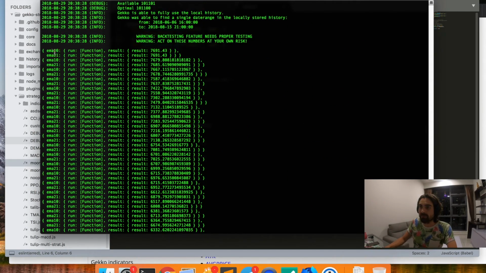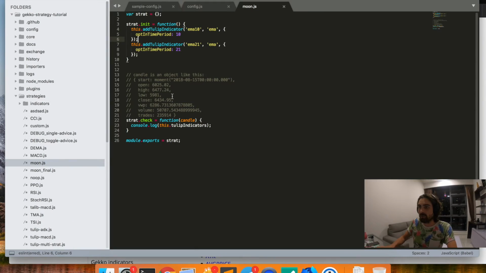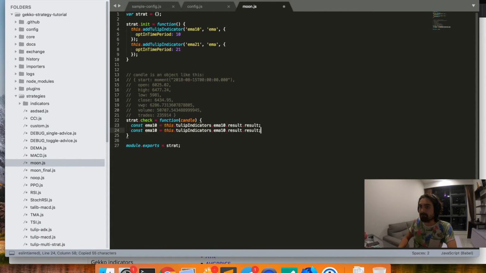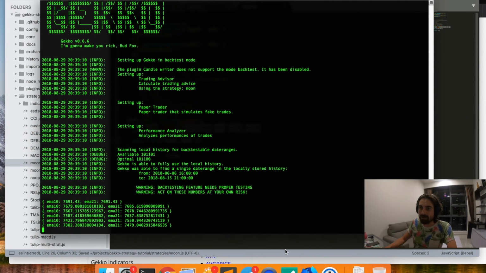Okay, so we can see here there's a bunch of stuff, but we're looking at the result for EMA 10 and 21. So we can say const EMA 10 is EMA 10 result, and I think it's actually double nested into this other thing called result. Okay, so now we're just logging them. So let's see what happens. Let's log both of them, EMA 10 and EMA 21. Yeah, this looks a little bit better.